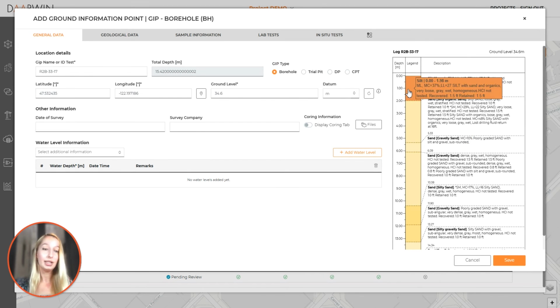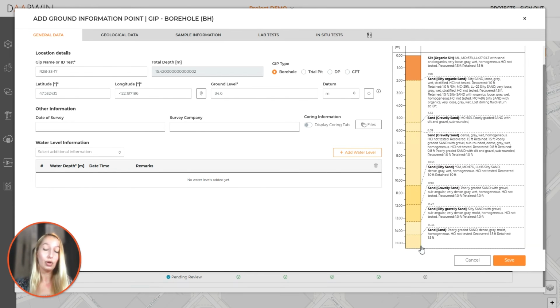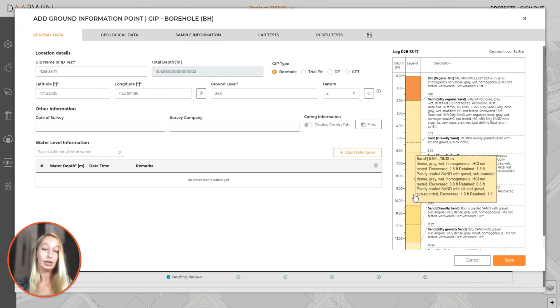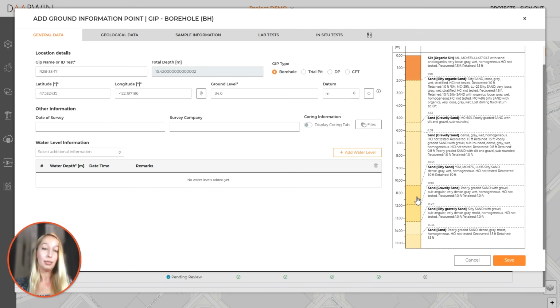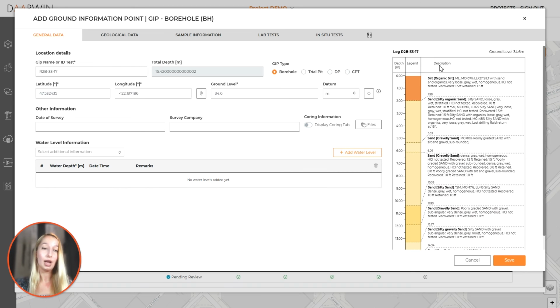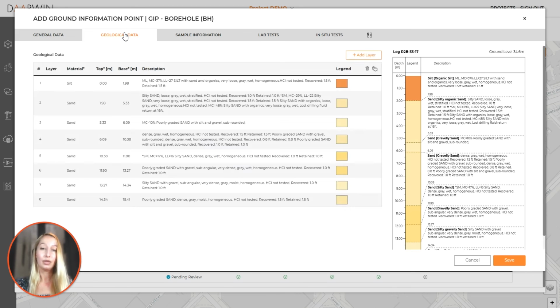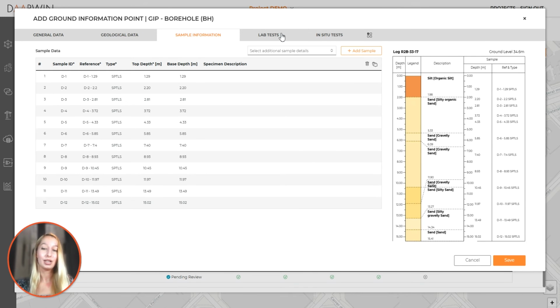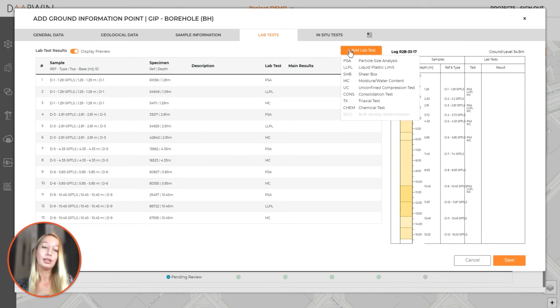And as you can see, Darwin perfectly digitalized this borehole log. We have here soil layers in different colors depending on the layer. At the same time, we have here description. If you would like to go more into detail, you can see over here. At the same time, you can see the sample information, lab test. You can add any kind of lab test.